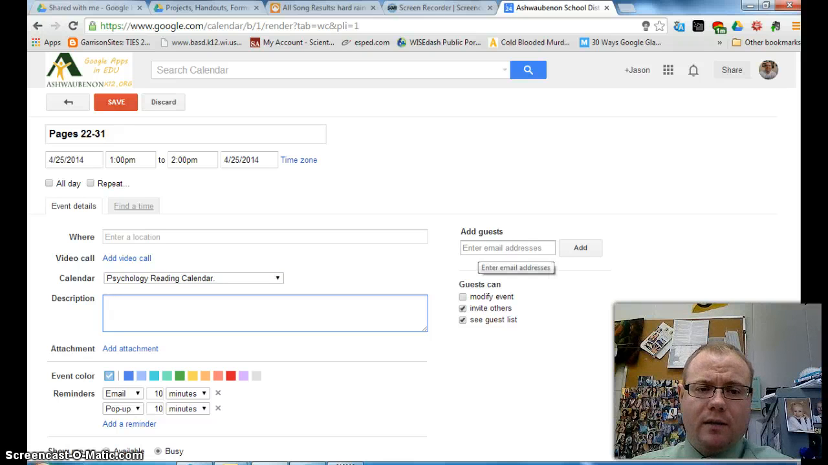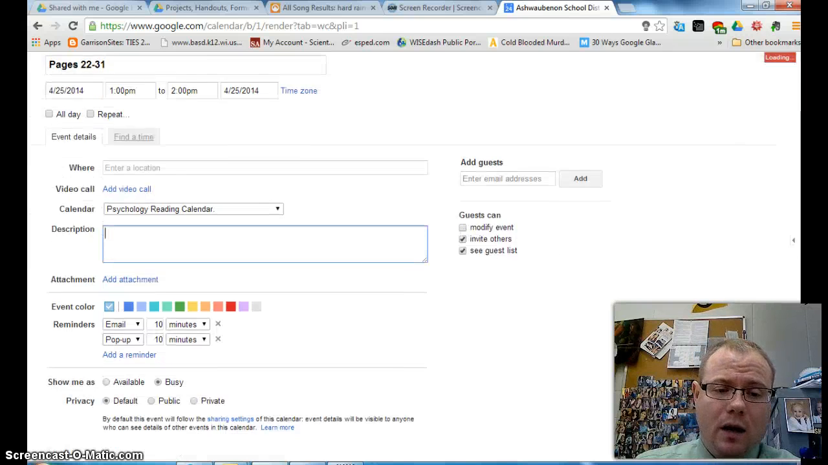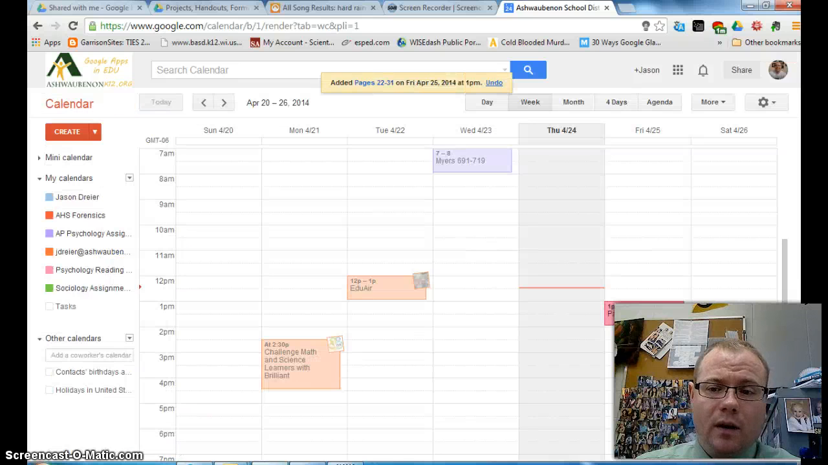You can add all of the guests here if you want. If you have additional guests, if you don't have any additional guests, but just the people you've shared the calendar with, that's fine. Everything else looks correct. In doing so, I can click Save, and it's there.